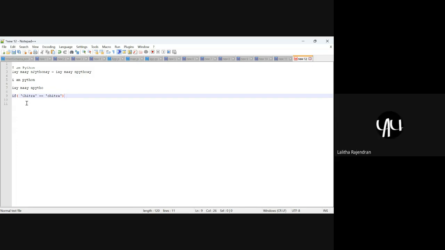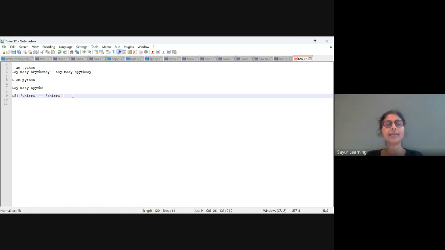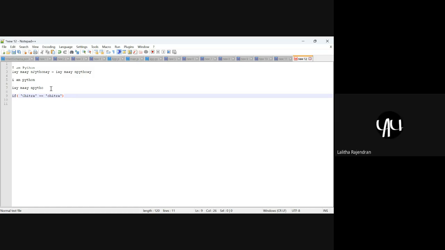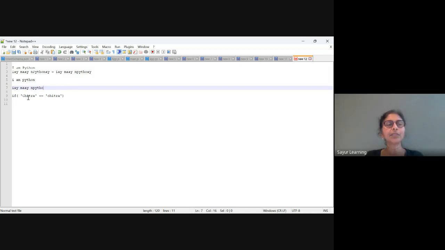Ma'am, the first letter is C, here it is uppercase and here it is lowercase. So it does not match, so it's going to be false. Yes, right? Because it's not the same. Different character, different by the case.